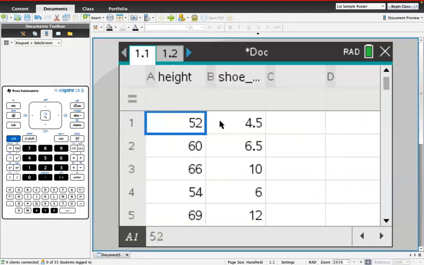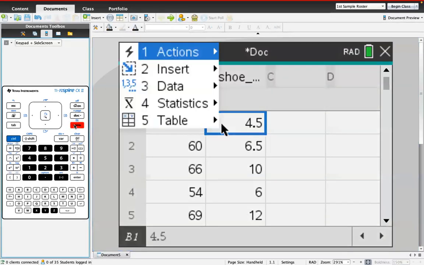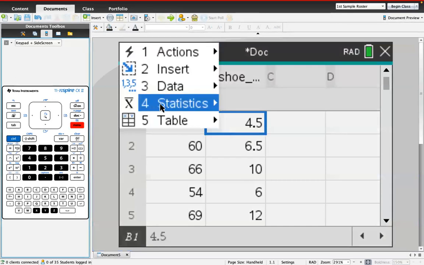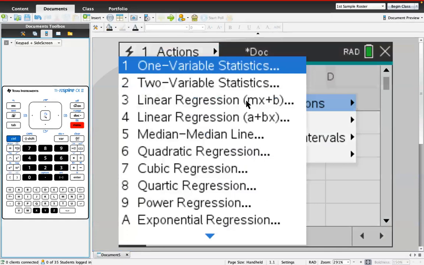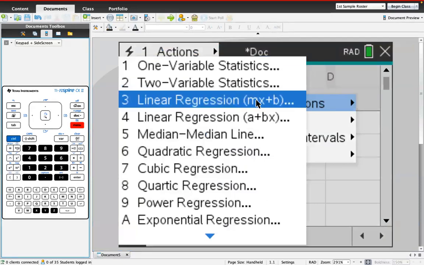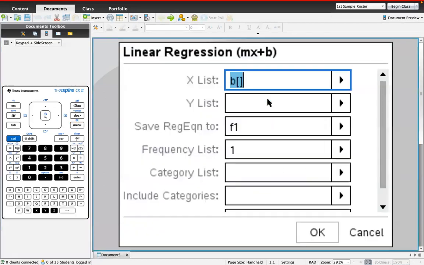And what I'm going to do is move my cursor over here. It could be in column B, it could be in column C or D. Doesn't really matter. I just don't want it in column A, and we'll see why in just a minute. So I'm just going to put it in column B. And I'm going to go to menu. I'm going to go to statistics, stat calculations, and again, I want this mx plus b linear regression.